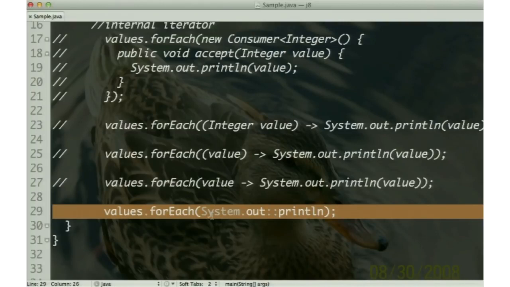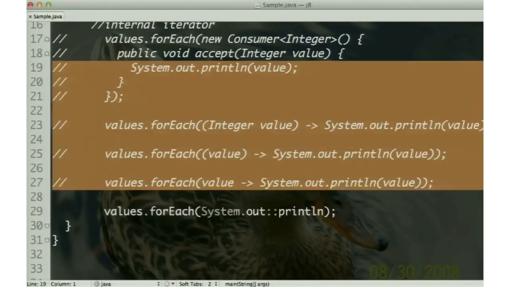Please. So in the upper example there, when you're doing the values for each with new consumer, Good, very good question. So let's talk about that real quick. I'm glad you asked.